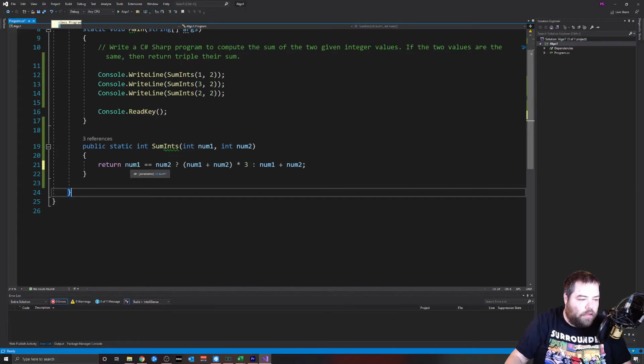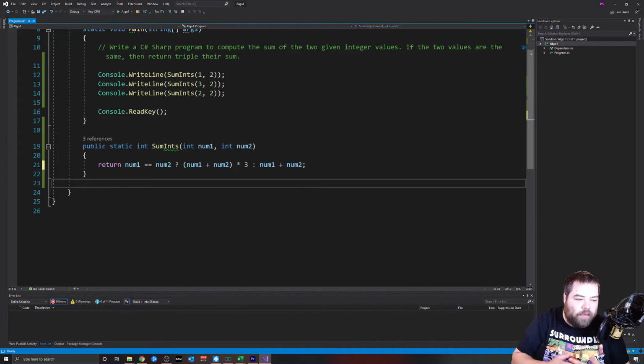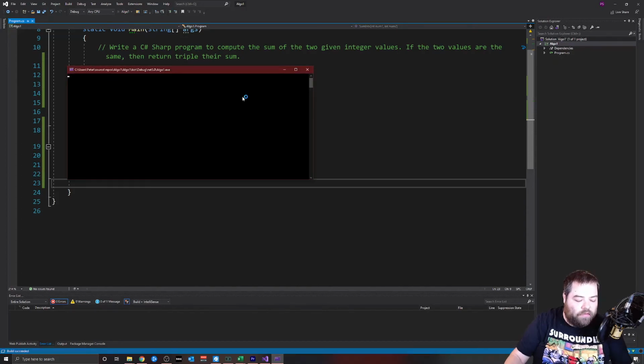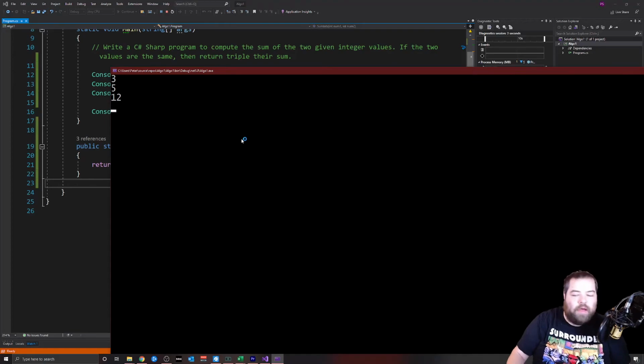We're returning, and this is our expression, our conditional. What are we doing? Is num1 equal to num2? Okay, if it is, do this. If it's not, do this. Now, if you're a little confused by this and this isn't as easy to read as an if statement, it does get easier as you get more experience with C#, but let's run it just to show you that it does indeed give us the same output and the same values that we had before. And you can see there 3, 5, and 12.